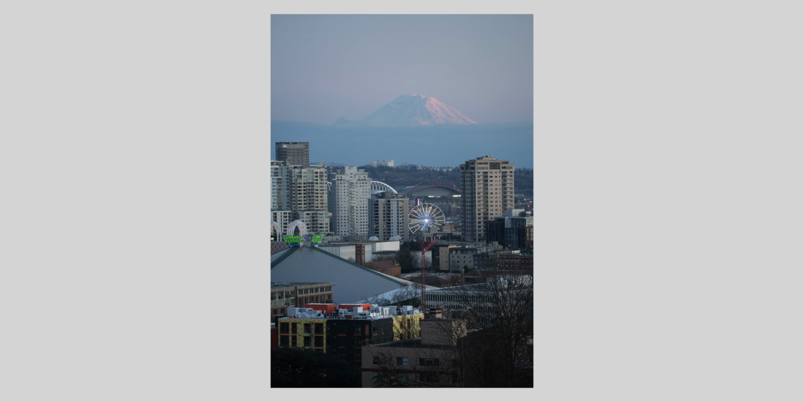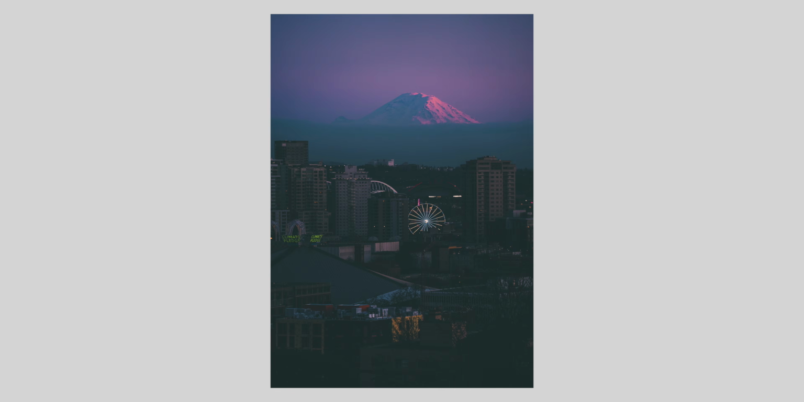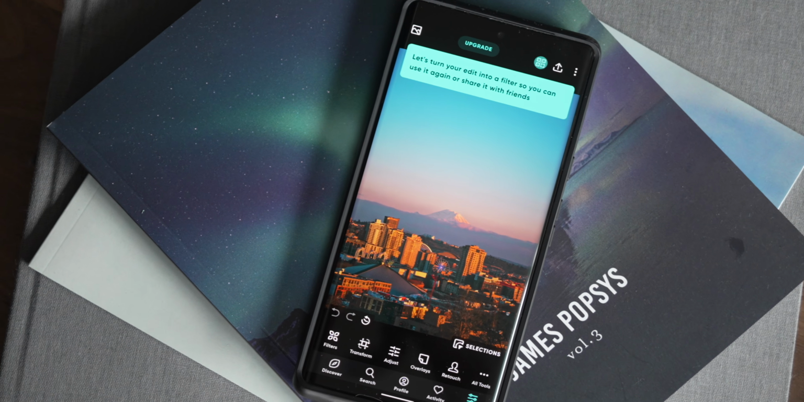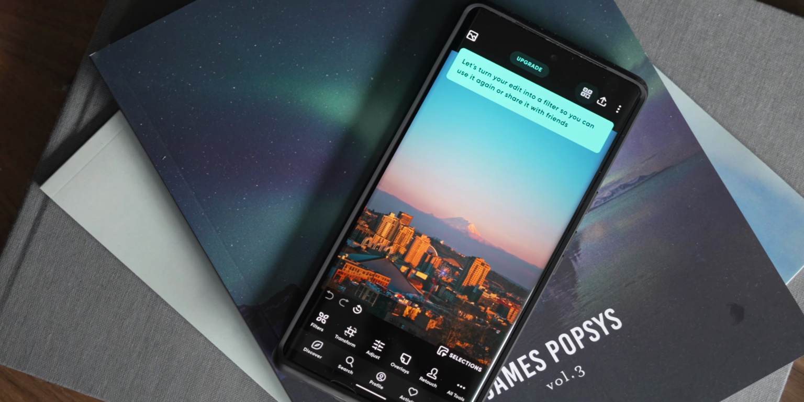Hello everyone, last week I showed how to edit a photo inside of Lightroom, but this week I want to show you how to edit a photo that is very similar, but inside a completely free photo editing app named Polarr Photo Editor. Let's get started by rolling the intro.